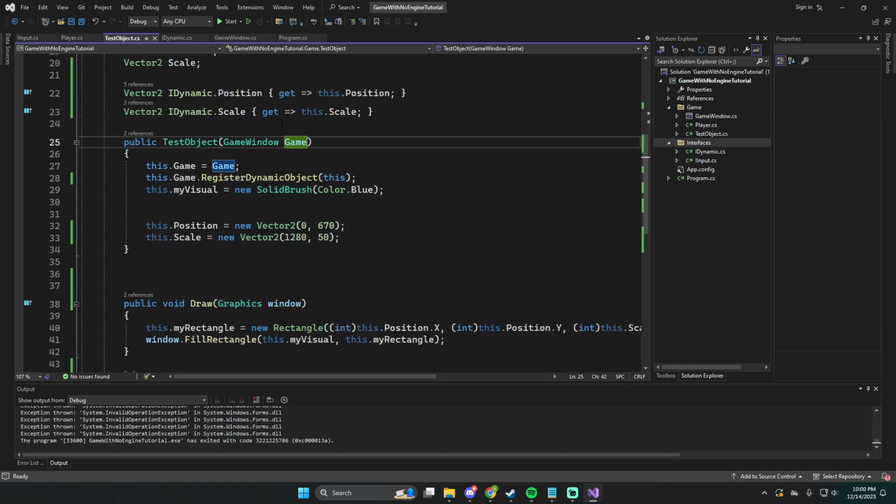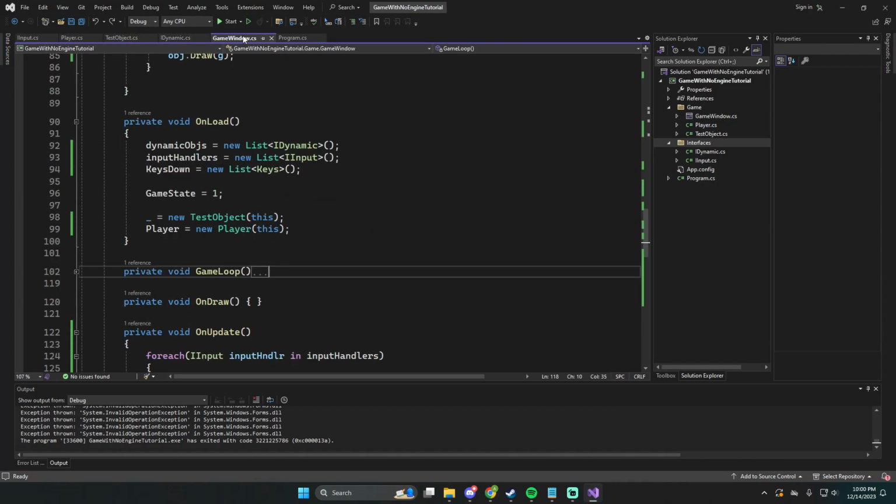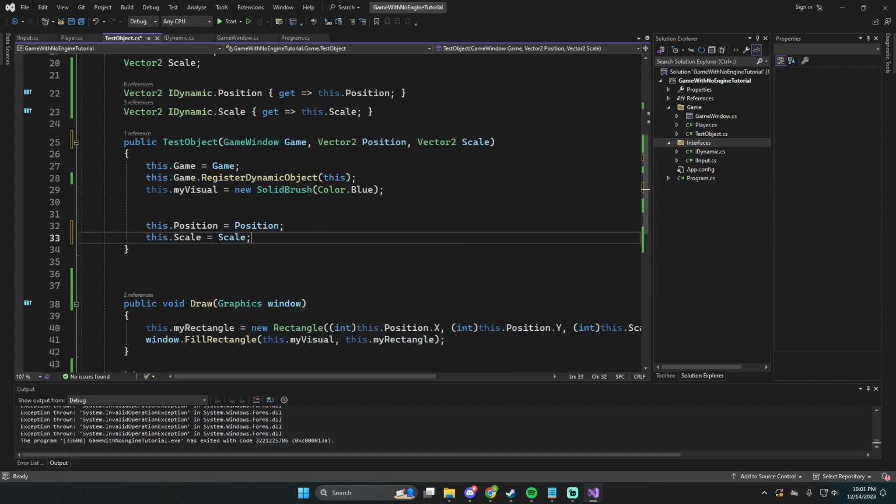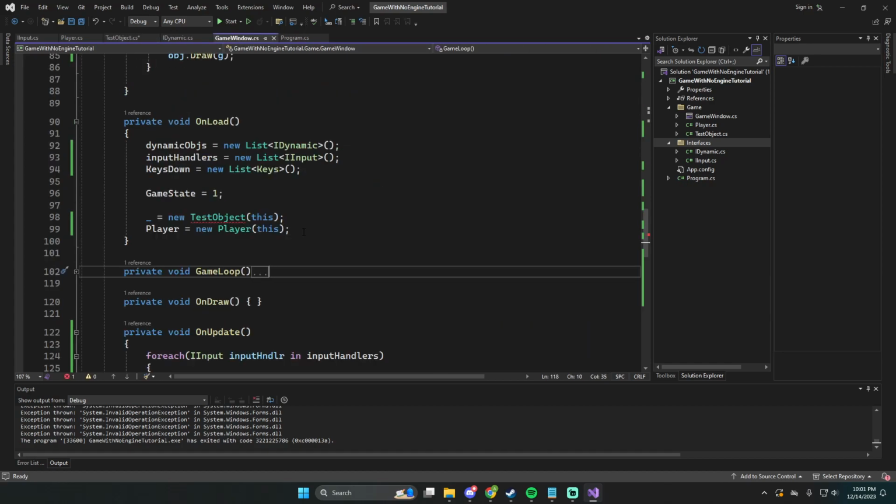What we can do is go into our game window, and actually, we'll start with our test object. This is a good idea anyway because we're going to need more of these for boxes and stuff. So say Vector2 position and Vector2 scale. Oops, there we go. And just change this.position equals position, and this.scale equals scale. There we go.